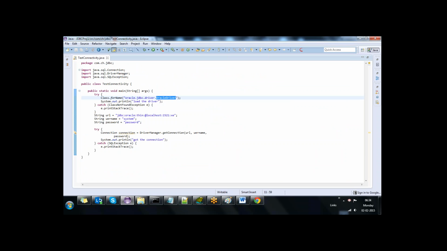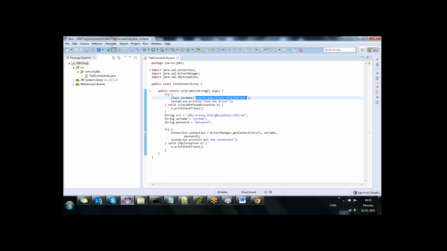This is the way of calling it, a dynamic way rather than a static way. By using the forName method, I can load classes dynamically. Based on the Class.forName method, I'm going to load the driver related to Oracle, because a driver is nothing but a jar file provided by the vendors of the database servers. Based on the jar file, I'm going to get the connection.